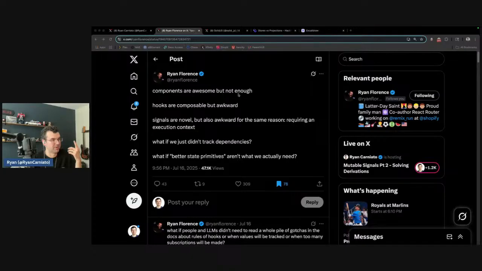Components are awesome, but not enough. But that doesn't talk to composition, or building things. Signals are novel. Yeah, but I mean, are you with me? If you throw away execution context, locality in general, because components are execution context, right? Components don't track. They say all are dependent, things are dependencies. But what would it look like to throw that all away? Basically, is there a way that we could legitimately do this?